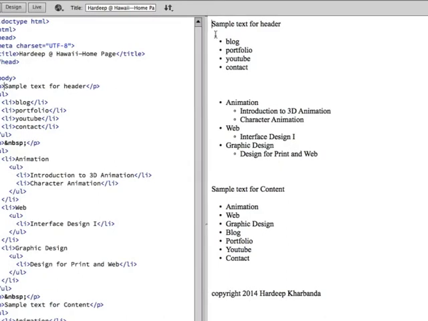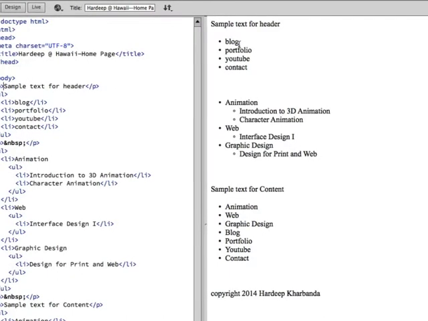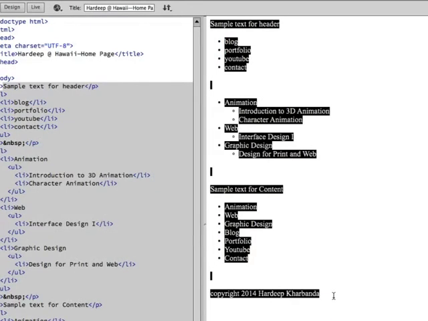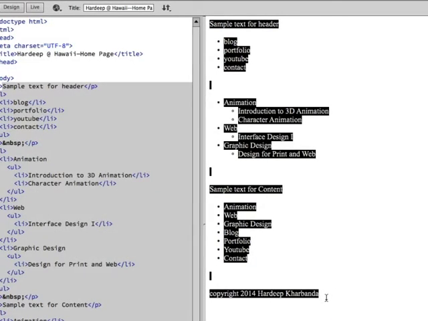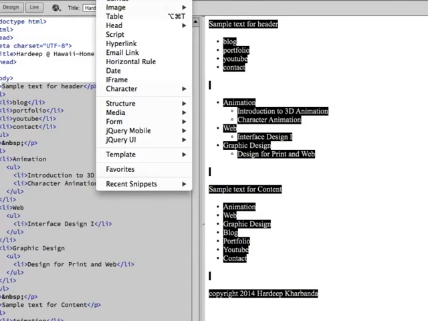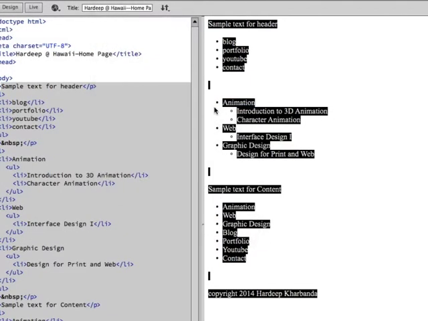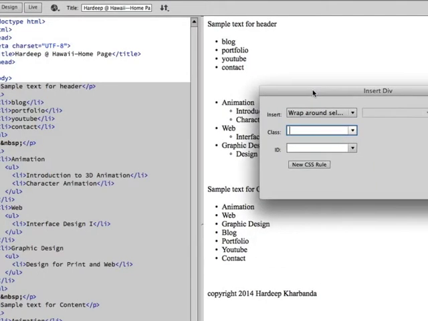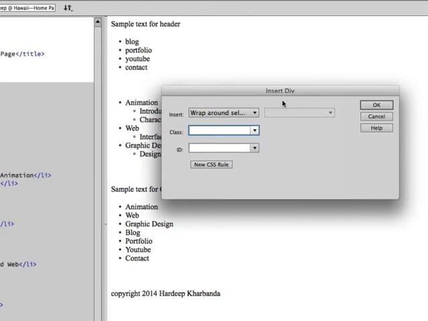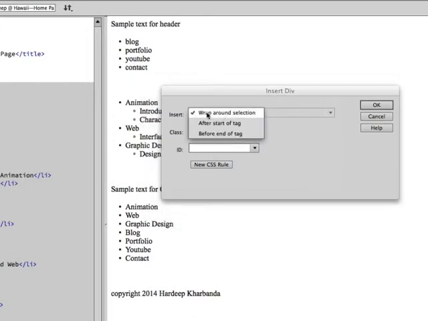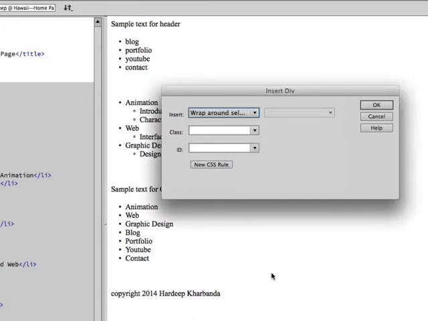And it's really easy to create a div that contains everything. All you have to do is select all the content on the page and then go up to Insert, Structure, Div. And Dreamweaver brings up the Insert Div options. The first option is where do you want to insert the div, and this is really easy. The default option is Wrap Around Selection, and because I selected all the text on the page, it's going to wrap all of that text inside my div, which is going to be my page container.